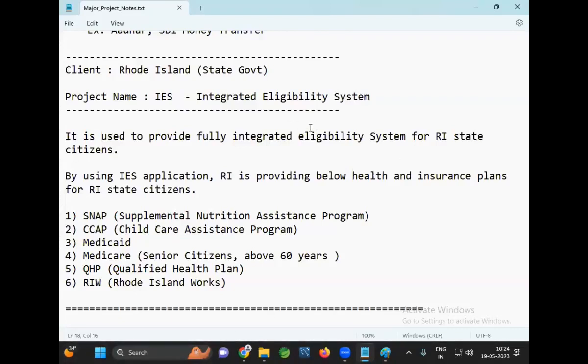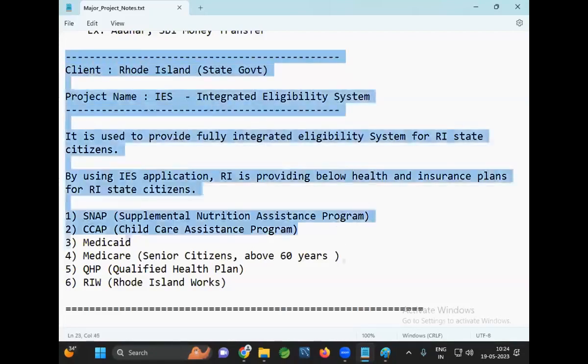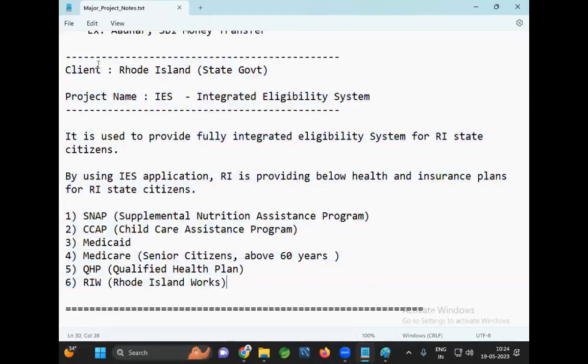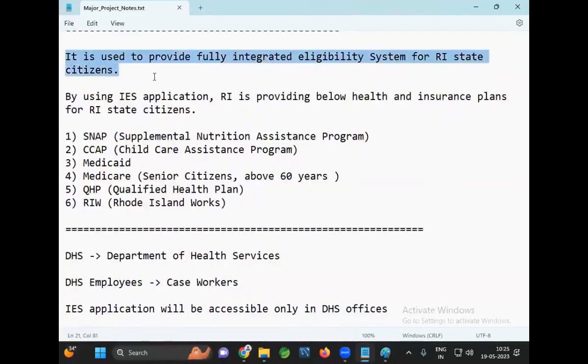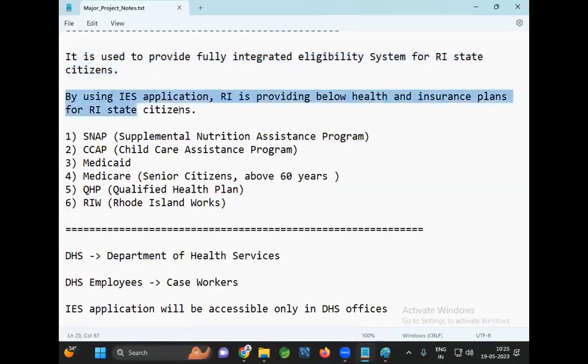First, focus on the project information. Read that. Who is our client? Rhode Island. What is the name of the project? Integrated Eligibility System. It is used to provide a fully integrated eligibility system for RI state citizens. By using the IES application, RI is providing the below health and insurance plans for RI state citizens.